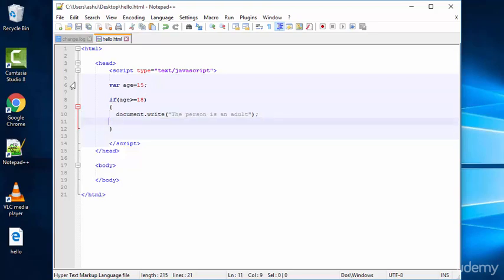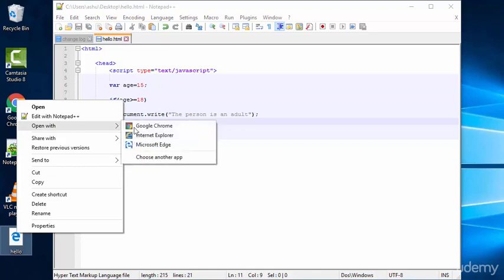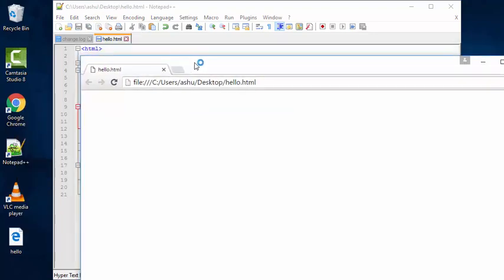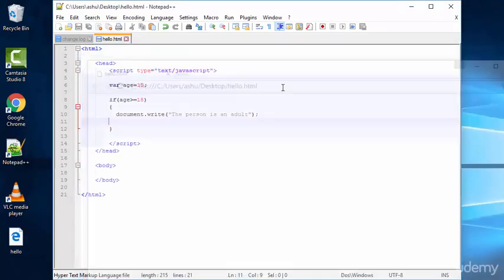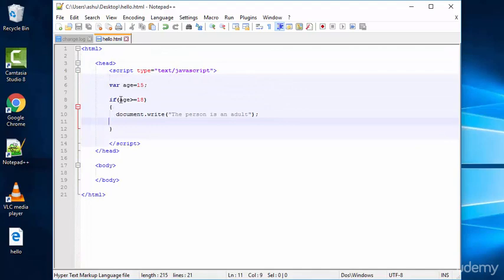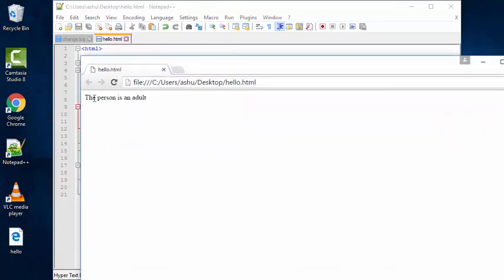Now if we save the code and execute it, we are going to get a blank screen, and that is because our condition, that age is greater than or equal to 18, becomes false. Now again if we change this to, let's say, 85, and we save it and execute it, it is going to display that the person is an adult.